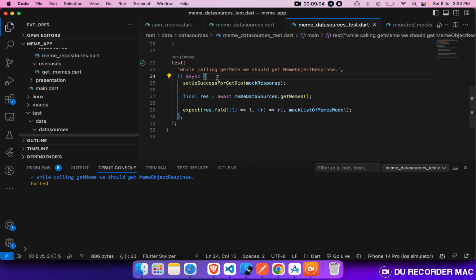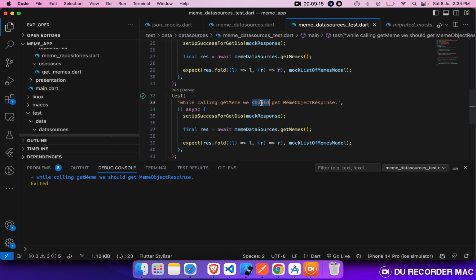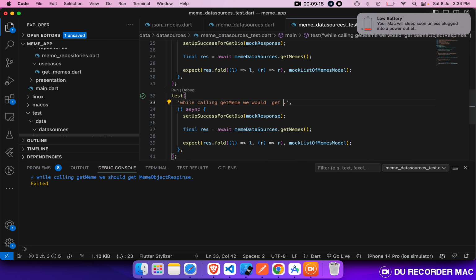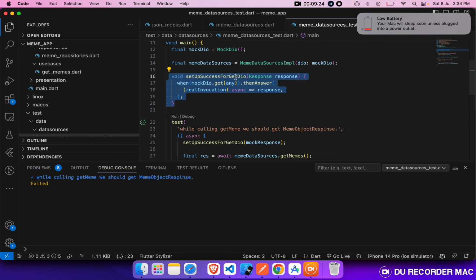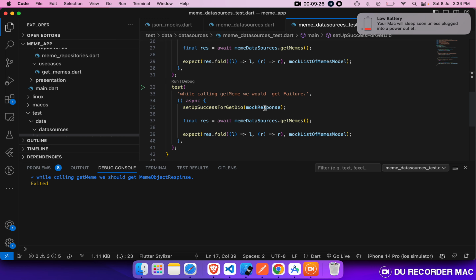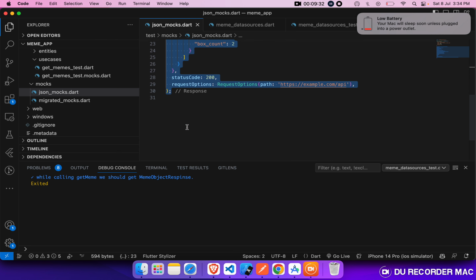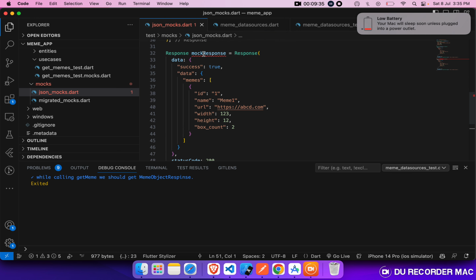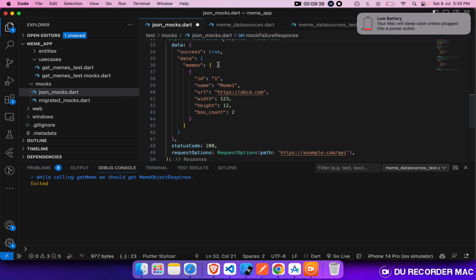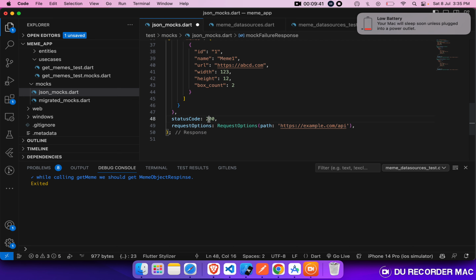Now let's try to write a test case for when we are getting a failure. Let's copy paste it. When calling get meme, we would get a failure. We have to set up for that. We will pass a different response for that. Let's copy paste it. This time we will rename it mock failure response, and this time we will not return status code 200. This time we will return 400, and in place of data we will return nothing.